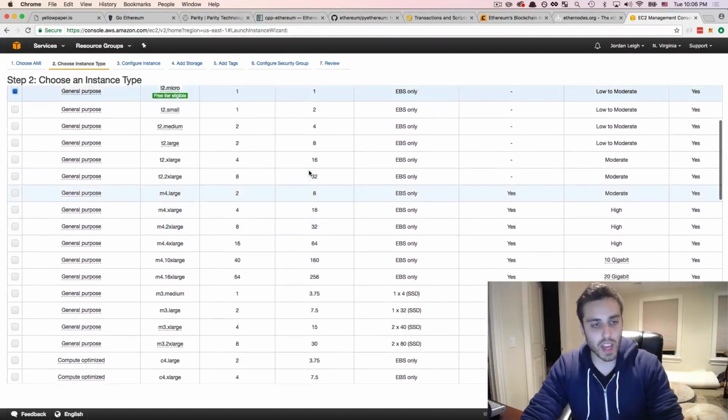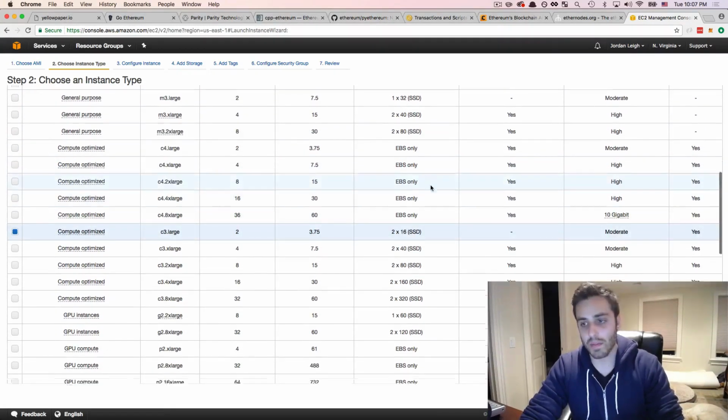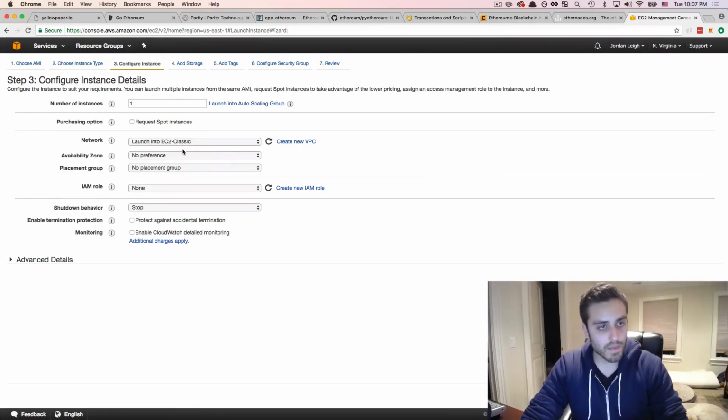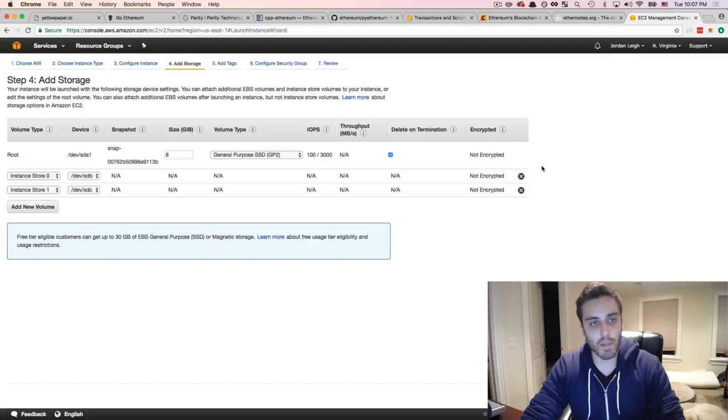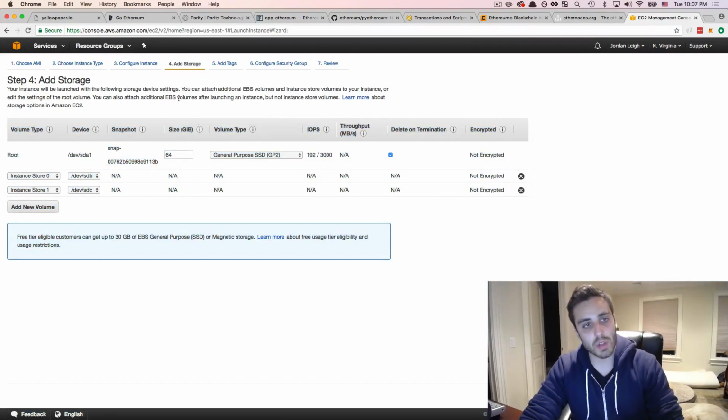Again, the actual CPU usage doesn't really matter that much. I'm just going to give it something somewhat big, just to make it go faster. So I'm going to use a C3 large. Network availability zone, I don't care about that. But I am going to add some disk storage to this. I'm going to add 64 gigabytes of disk storage, because we are going to be storing the blockchain, and we are going to need some amount of disk storage in order to do that.